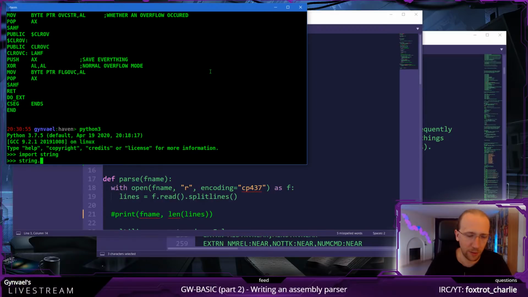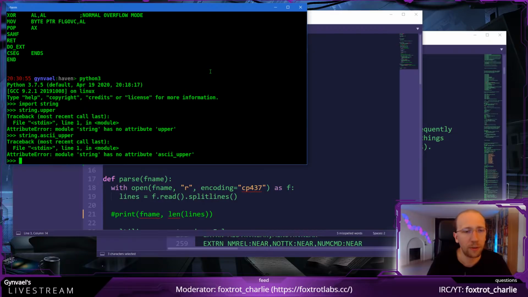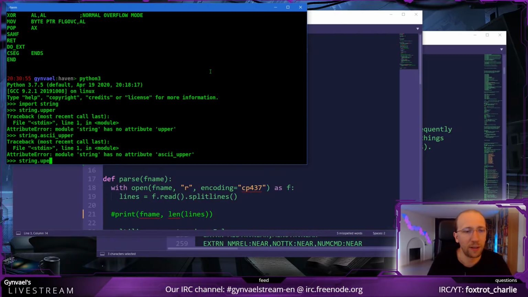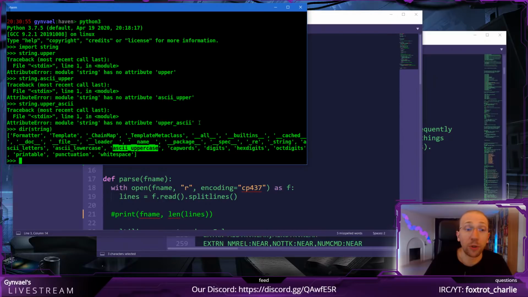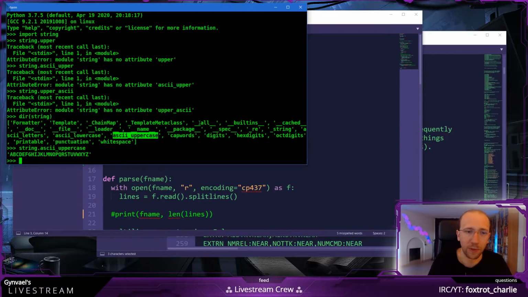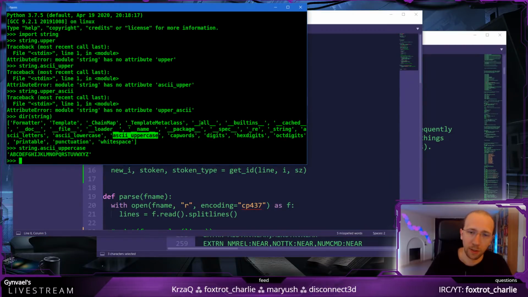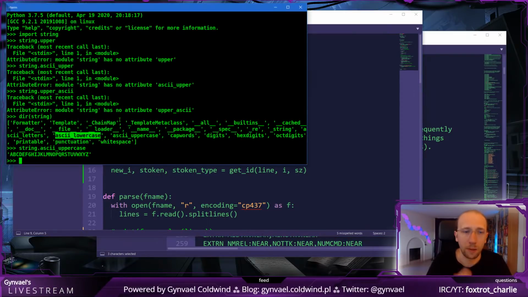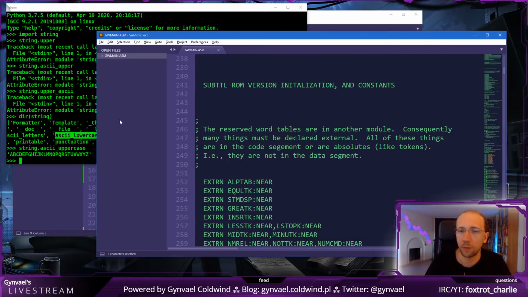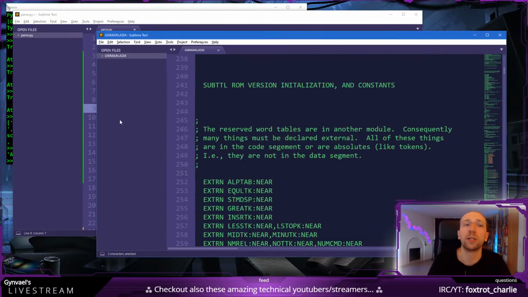there's like upper, ASCII upper, ASCII. Dear string. No, it's ASCII uppercase. Okay, here we go. That's what I meant. So we want ASCII uppercase. We want ASCII lowercase, and what else do we want? We obviously want this. Do we want digits?